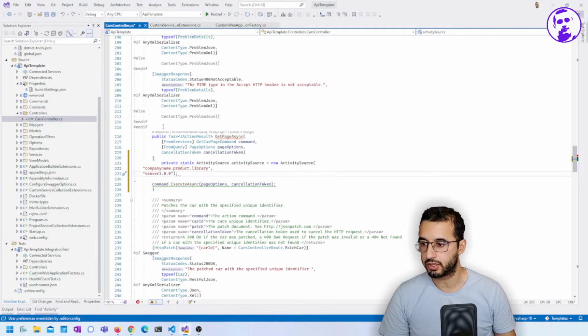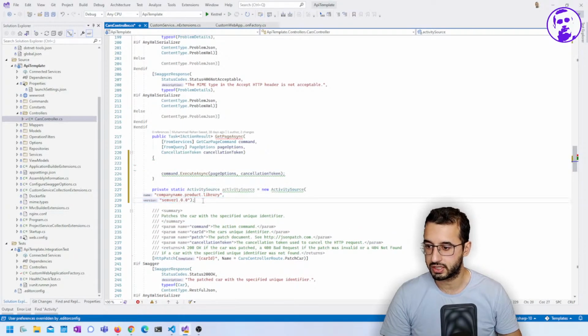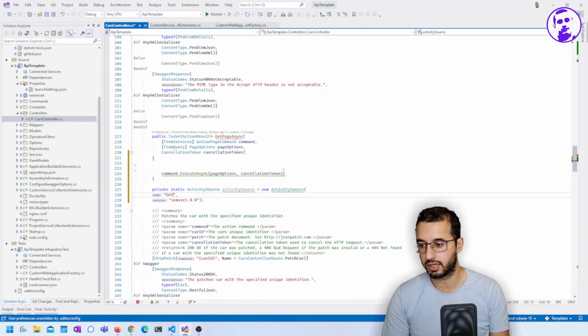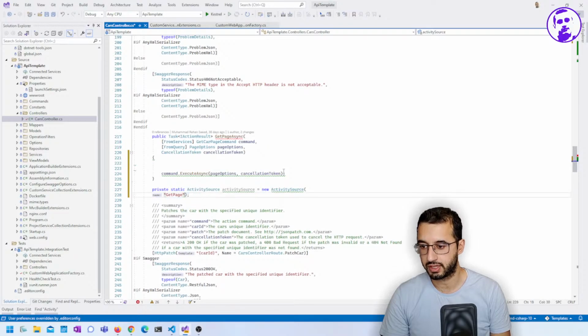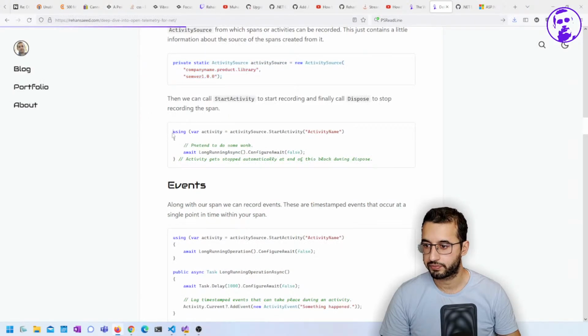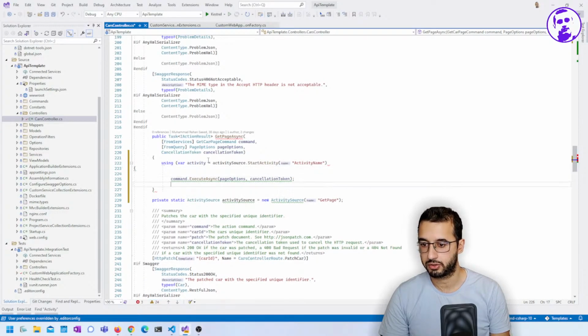So what we can do is have something called an activity source. This is just the name of some activity that's happening. So in this case, we'll call it get page. And then this is the details of the application. For now, I'll just leave that empty. And then if we want to log it, we can come over here, stick this code in.